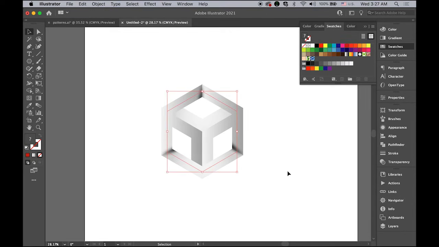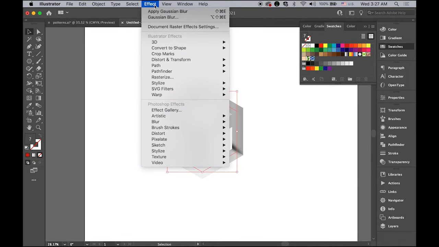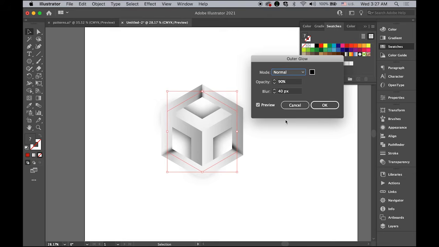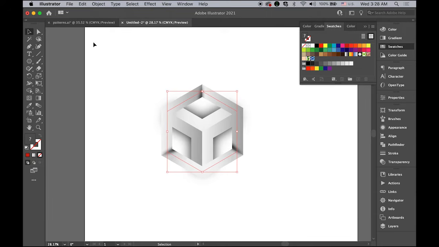Now select that piece again. Then go to the Effect menu, Stylize, Outer Glow. Let me say 100%. Okay, that looks better. And then blur 40 pixels and OK. So we're getting in there.